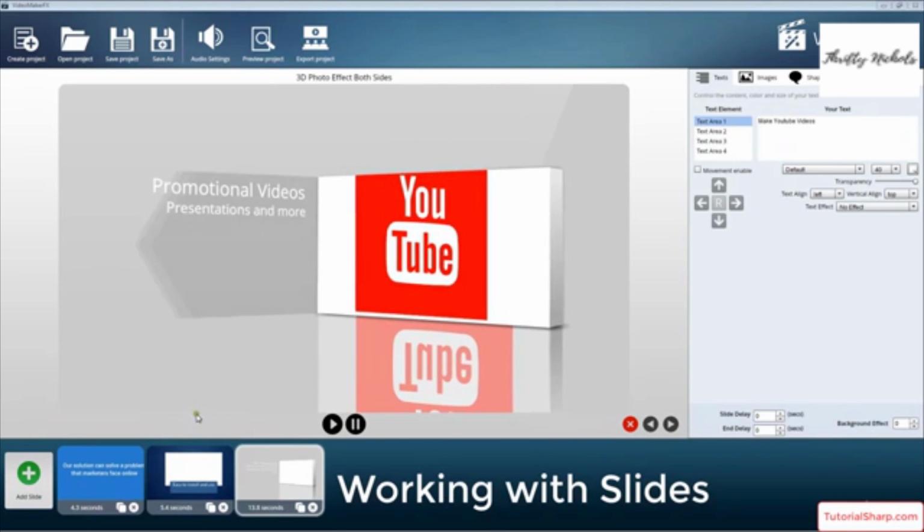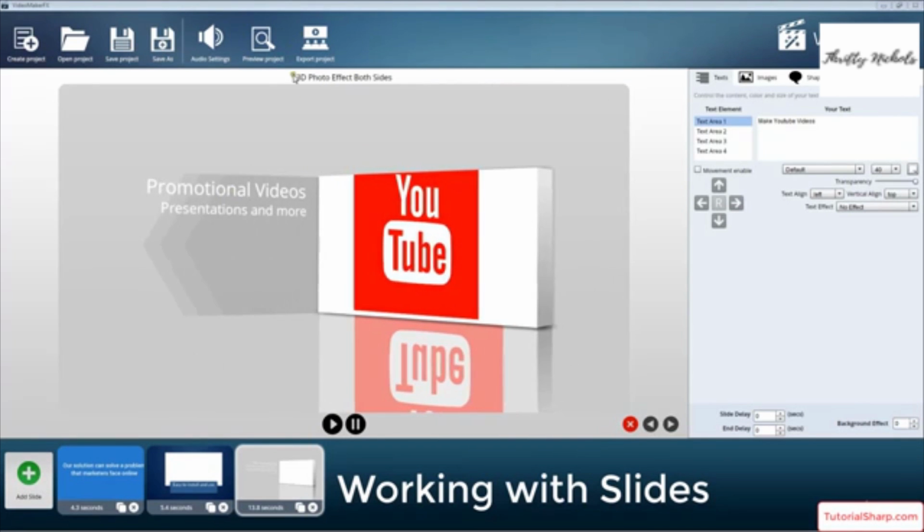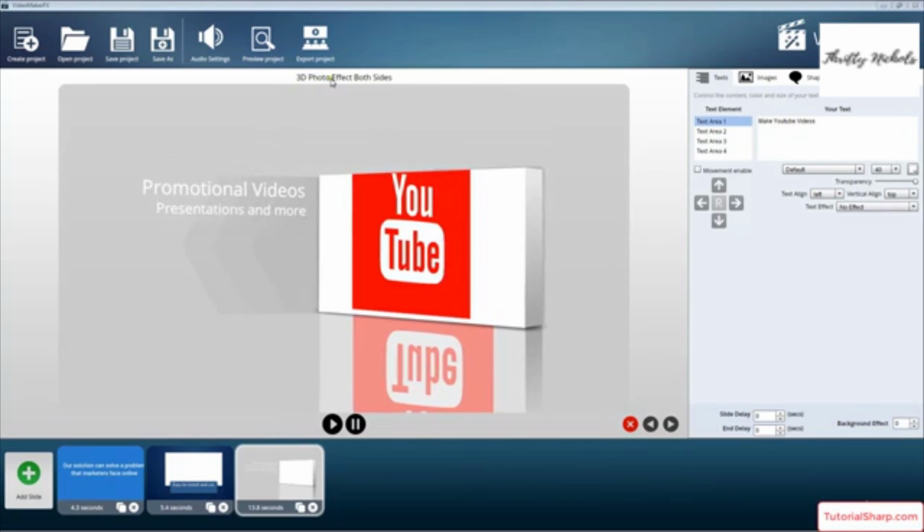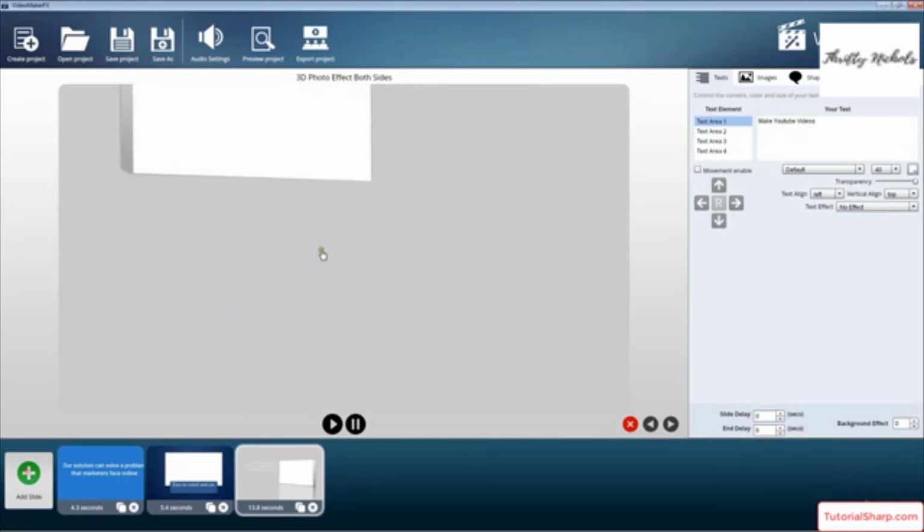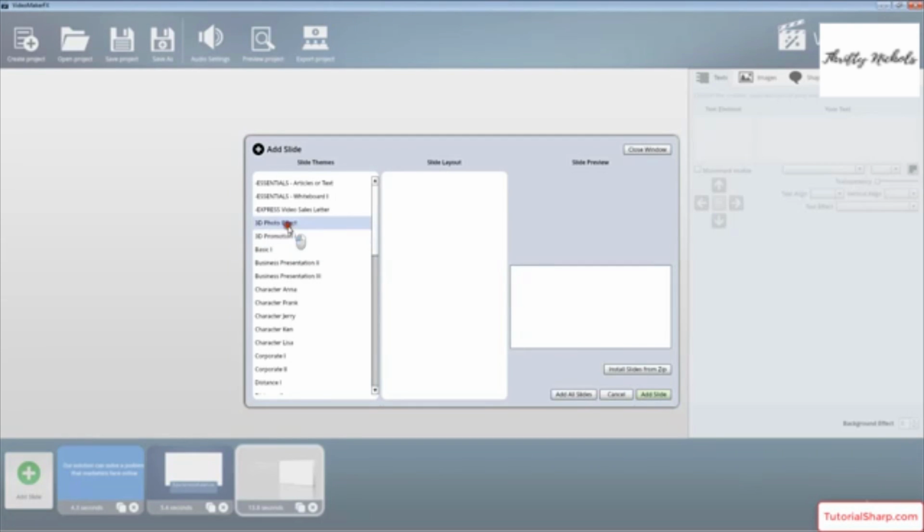So within this lesson, we're going to add in a new slide. So we're going to add in this 3D photo effect both sides, and that's just over here, and we've got 3D photo effect both sides. So this is this first one here. So you can also do a left side, or you could do a right side.